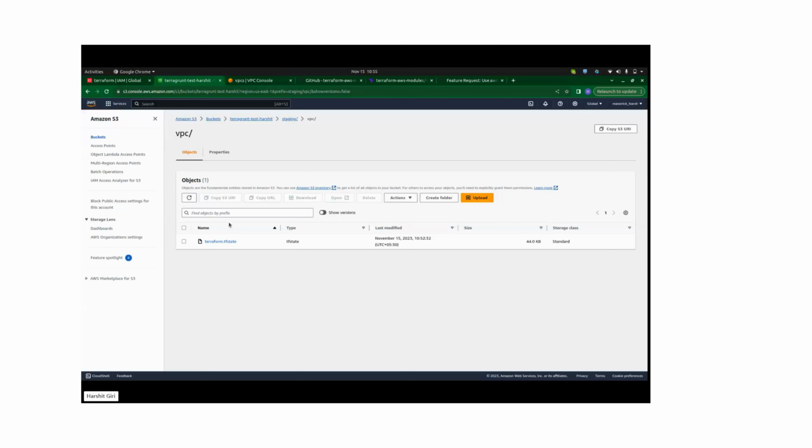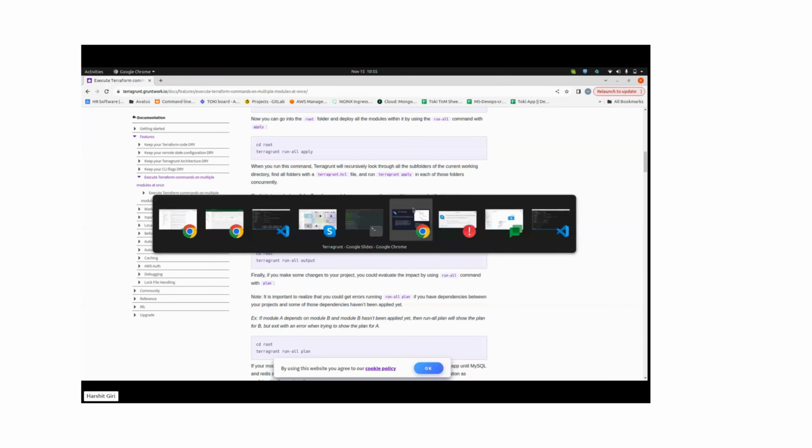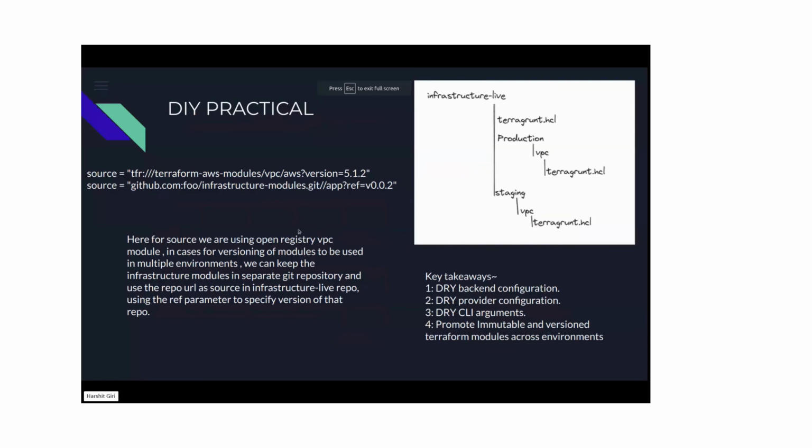Now moving on. So we did the practical. We created infrastructure and destroyed it with Terragrunt, and we kept that backend configuration DRY. We got the provider configuration DRY, and we also promoted immutability and versioning within our constraints. If you want to try out with a different repository, you can definitely do that. There is a step-by-step guide in the official documentation.